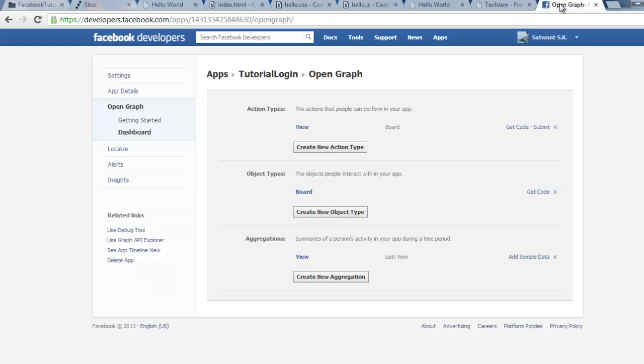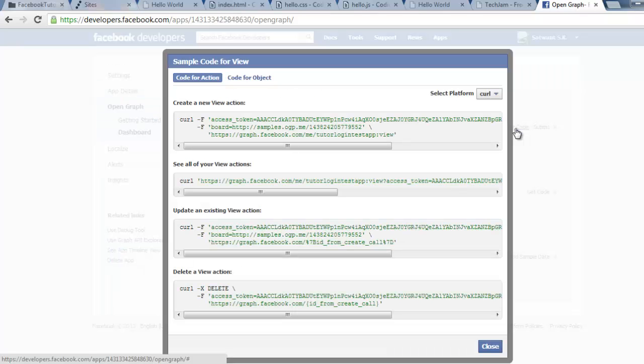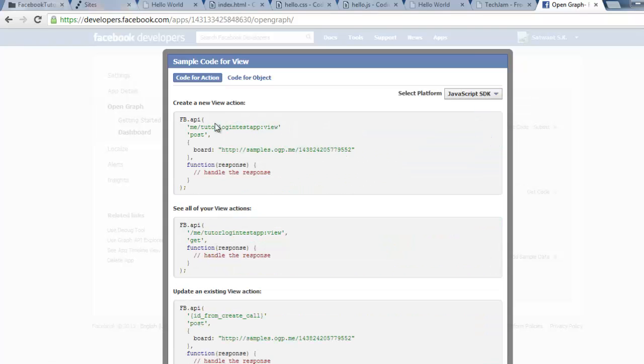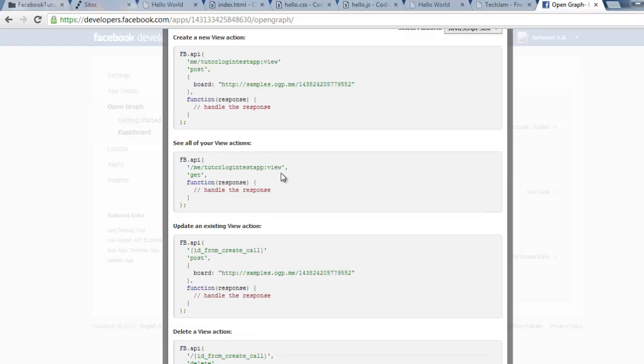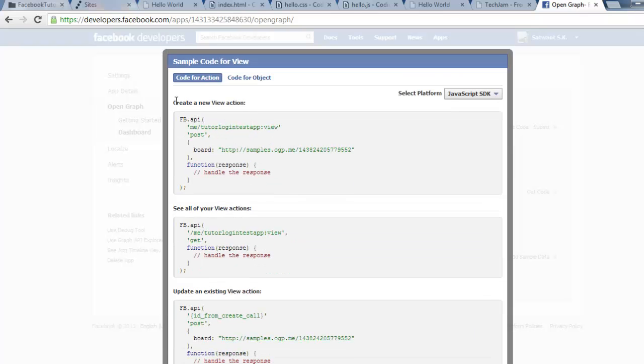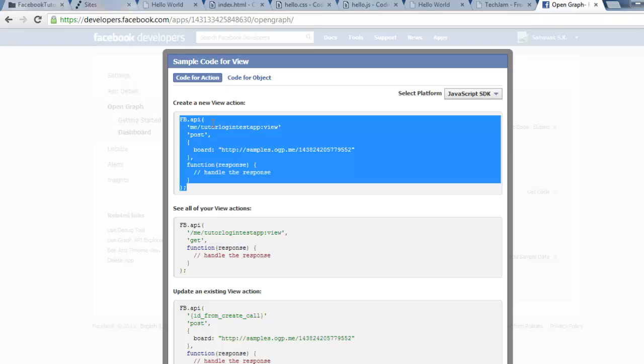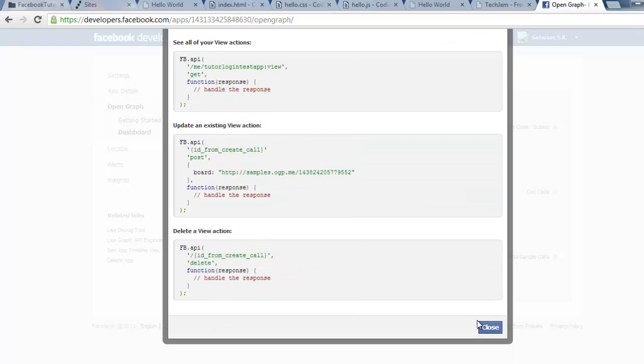If we go back to our developer account and go to actions and hit get code, it has a whole load of information here that we can't really understand, and we don't need to. Luckily, what we want to do is select platform and click JavaScript, since that's what we're coding in. What we want is the top code, because we want to create a new action, and we're creating the view action because that was the action that I wanted to build.